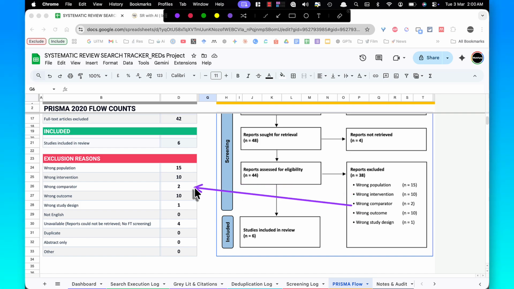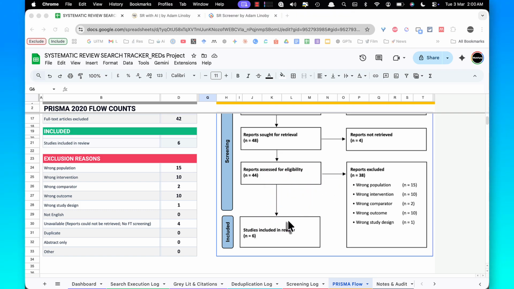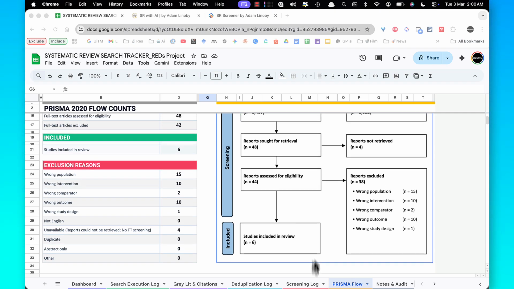6 out of 2,705 records that we identified at the very beginning, 6 survived every stage of screening. 6 papers that truly meet all of our eligibility criteria. 6 papers that will carry forward into data extraction and synthesis. And all of these numbers are automatic. We didn't calculate anything manually. The tracker computed everything from the data in the screening log. PRISMA 2020 compliant, ready for the manuscript.